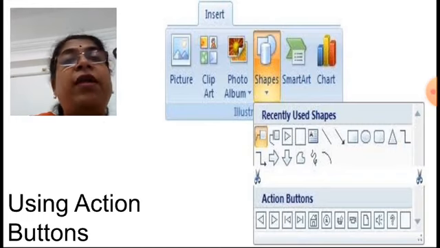Suppose on the fifth slide we are showing some information, and after that we want to jump directly to the seventh or eighth slide. There we can use an action button. Or suppose the user is not satisfied, directly he can go to the end of the slideshow by pressing that particular action button.